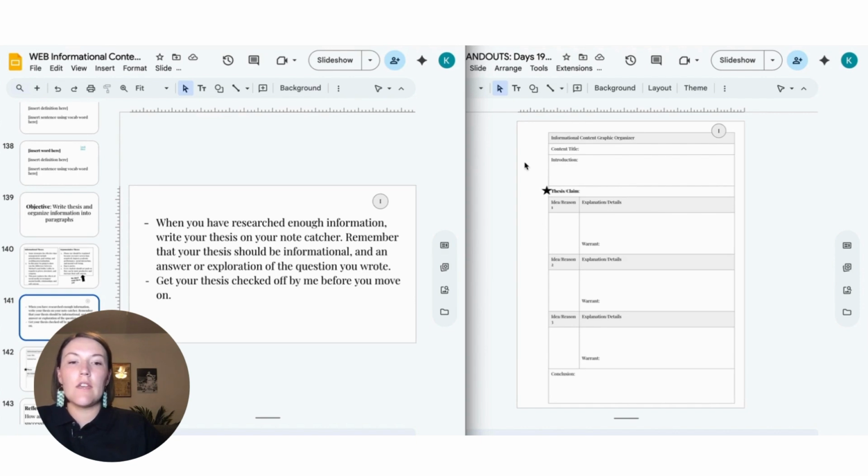So when they feel like they have researched enough information to make a claim, I want them to write their claim/thesis on worksheet I. And then I want them to check it off with me before they move forward, because if they write an argumentative thesis, they're going to do an entirely wrong project. So I want to make sure they have a good informational thesis first, and then I'm going to tell them to keep working at filling out this graphic organizer.